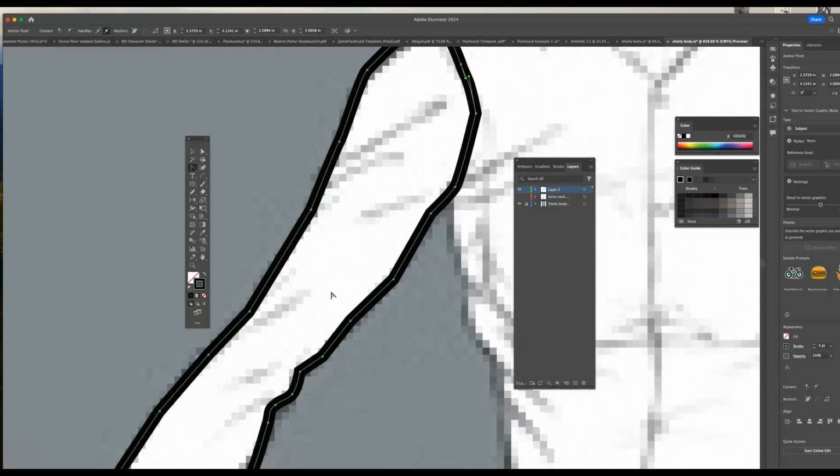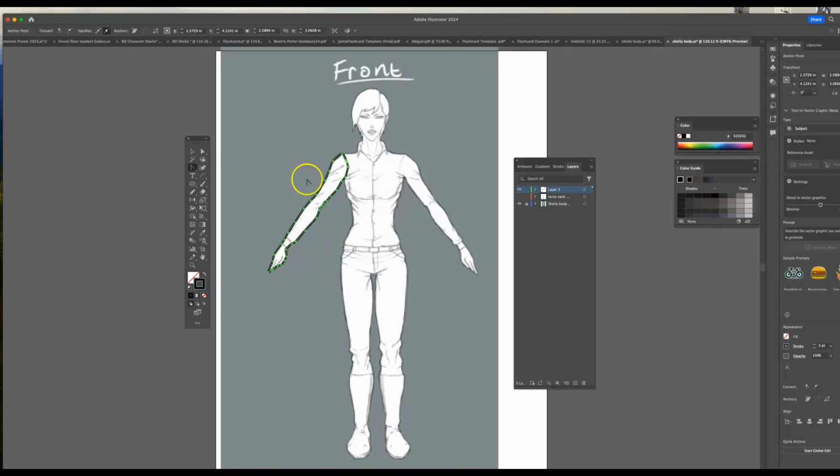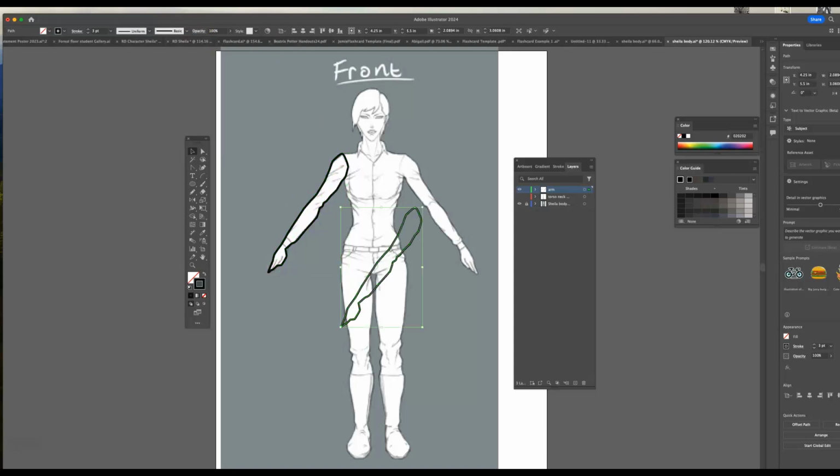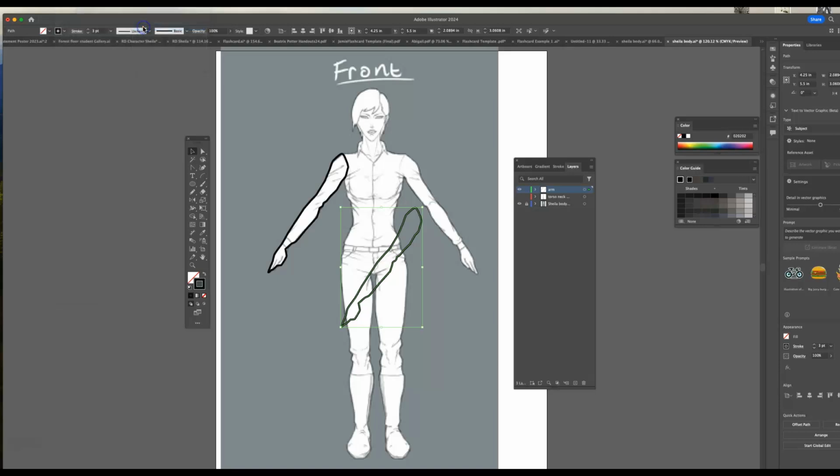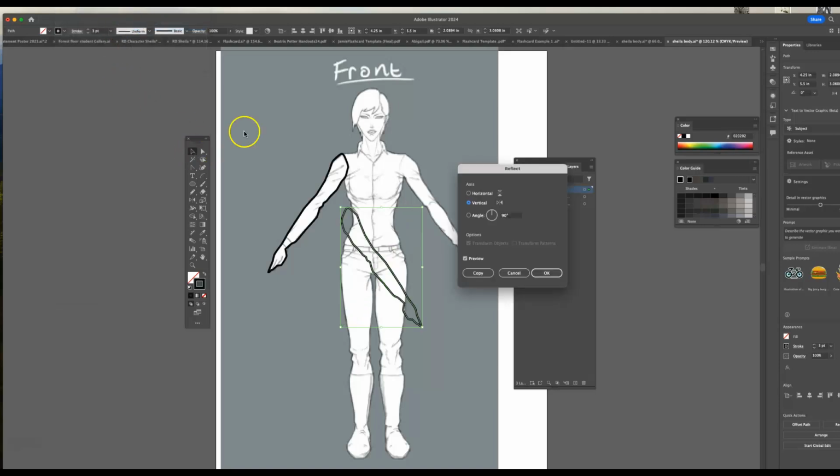Let's Command 0 and 0 out. And there's my arm. And so I'll just call that arm. And then I'm going to grab it and make another one. Command C or Control C. Command V. There's my second arm. Object, transform, and reflect. And there's my other arm.